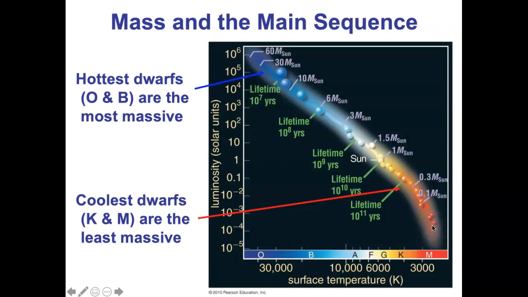Why? Because they're getting lower mass. Because the mass gets smaller and smaller and smaller, so here you go. 6 solar masses, 3 solar masses, 1 solar mass, 1/10 of a solar mass. As you get to the bottom of the main sequence here, these stars are small, they're dim, they're cool, they're red. Why? Because they're low mass.